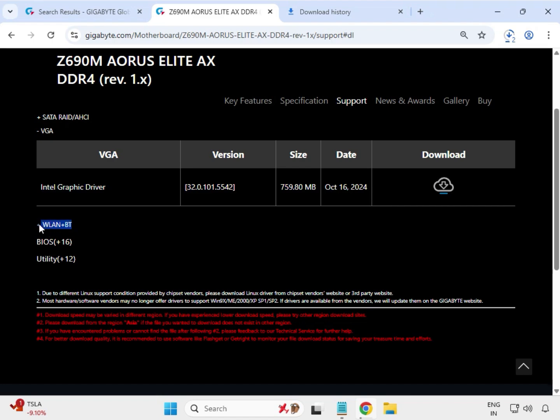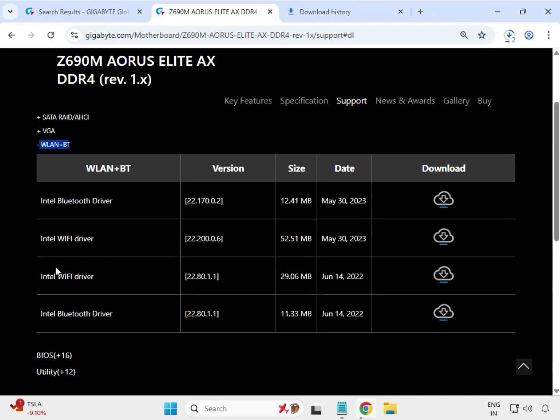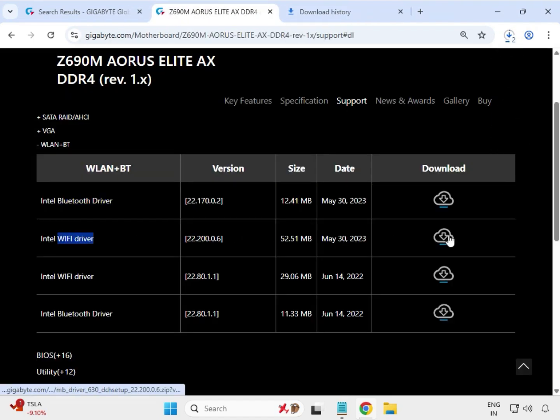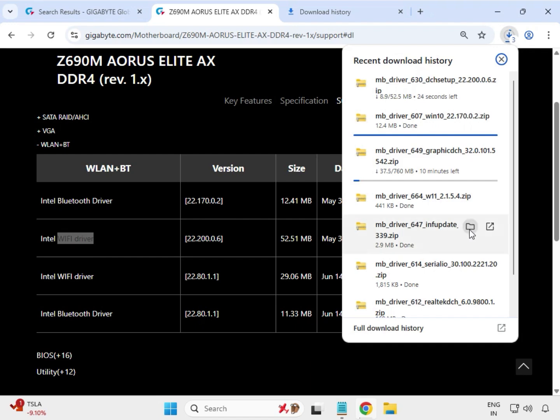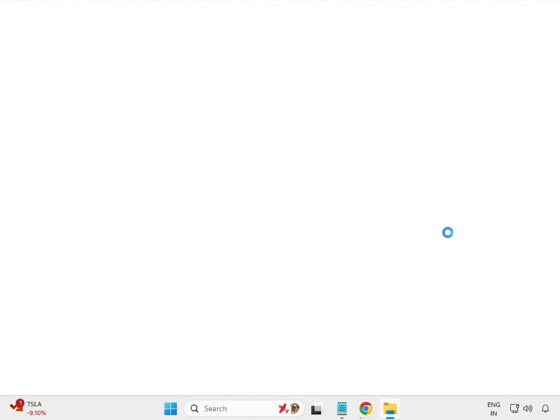Then Bluetooth and Wi-Fi. Bluetooth driver, and click to download. Wi-Fi driver, and click to download. So it will start downloading in the download box. After that click on show in folder, and then wait until it completes, then I will show you the installations.